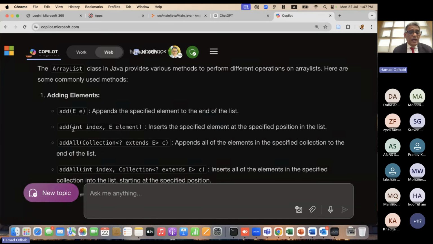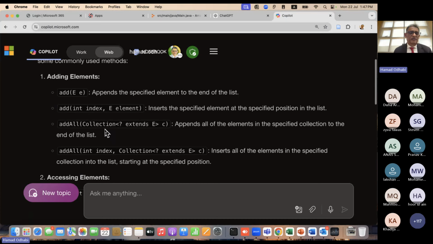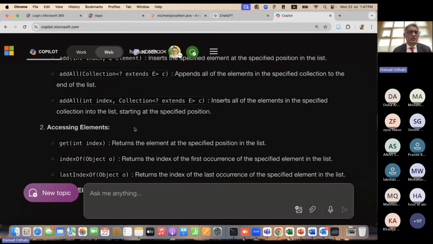There's another one called add at a specific index. If you want to add to a specific location, you need to provide the index, whether it is 0, 1, 2, 3, and the value you want. There is also one called addAll. This is for when you have a list of arrays or another array list and you want to add it inside an array list, then you can use addAll. This will require a collection or an array list.